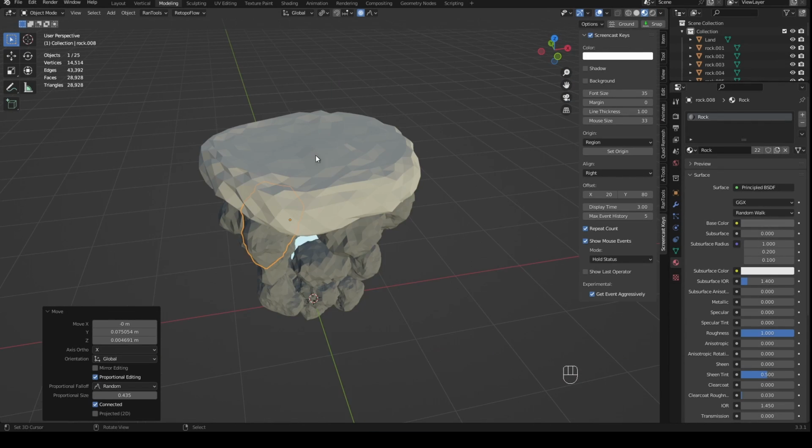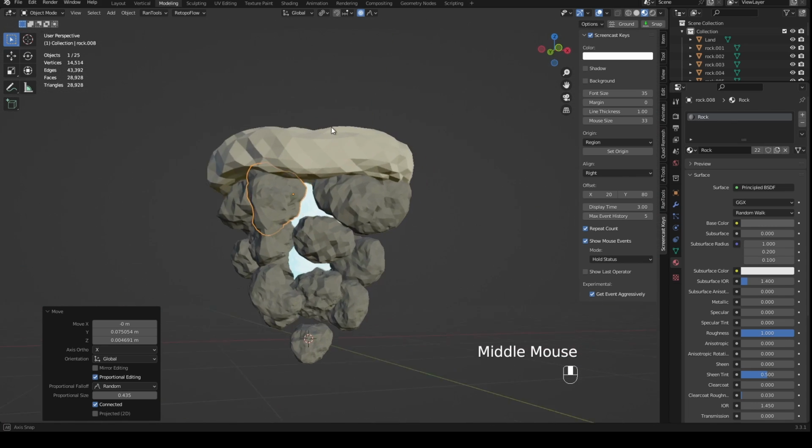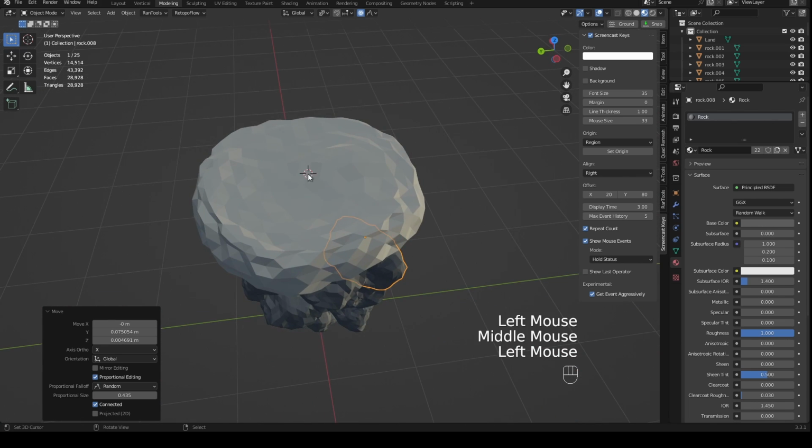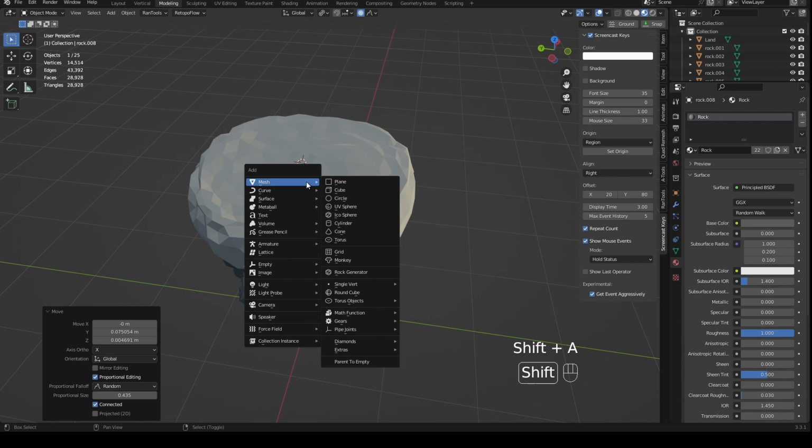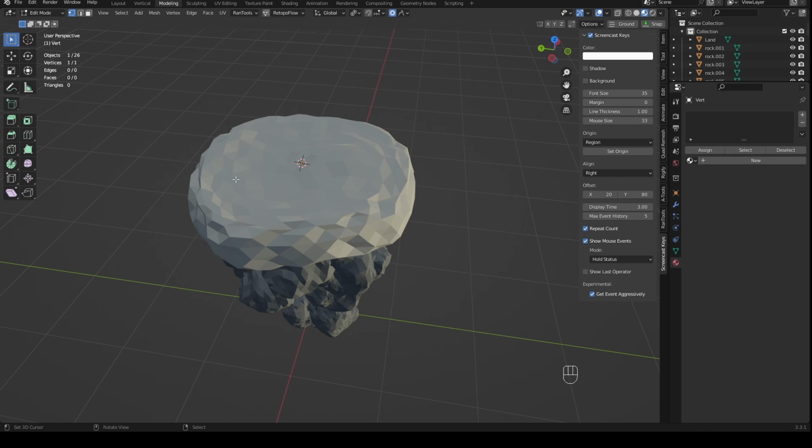Right. Okay, so next thing we can do is just click somewhere roughly in the center, and you want to go on to Shift A and then Single Vert. This is another one of the extra objects. So add a single vert and it'll put you into edit mode.